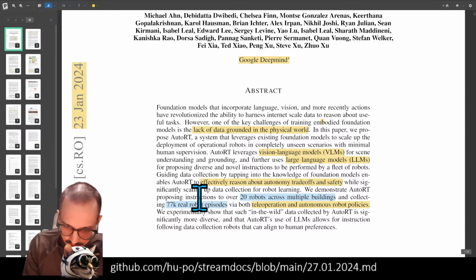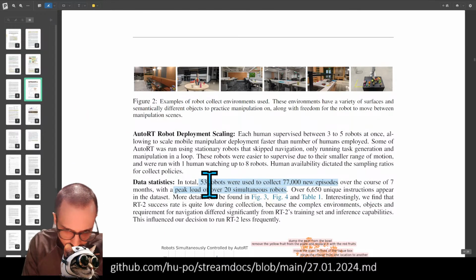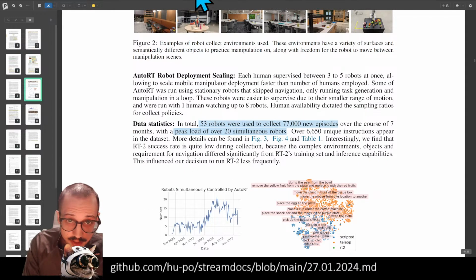We demonstrate AutoRT over 20 robots across multiple buildings and collecting 77K real robot episodes via both teleoperation and autonomous robot policies. So first of all, it's not exactly 20K robots. They actually have 53 of these robots, right? Later in the paper, they do mention they have 53 robots total, but they only use 20 at a time. So the most that they ever had working at one time was 20, but they have over 53 of them.